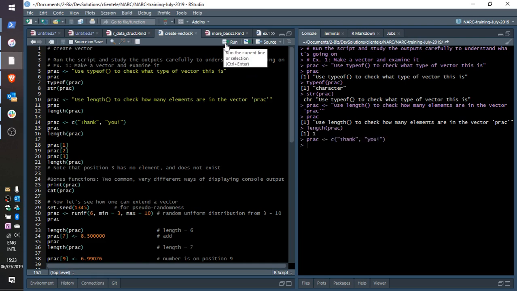We create a vector with the concatenate function, thank and you, and then when we run prac, it says thank and you. Okay. What's the length? Length is 2. Right. Now, I didn't tell you about subsetting, so this will look strange to some of you, but next time we'll go into it. I will just run the code in advance, so you can gain the knowledge in advance.